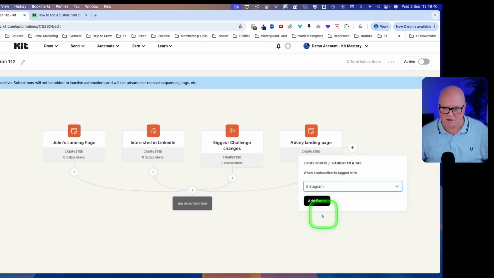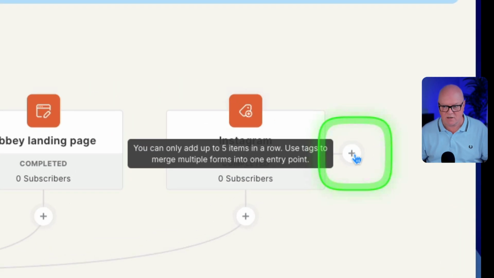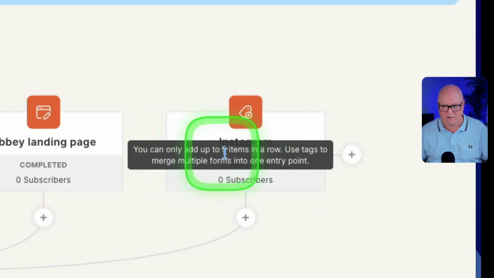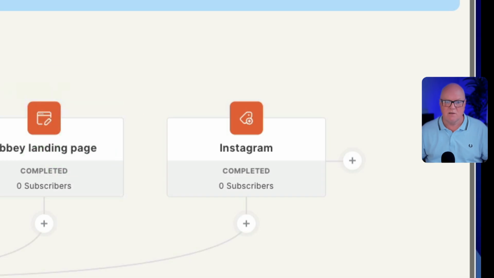I'm going to say Instagram this time. Across the top, and once you've reached that 5, you've got no other ones you can add. And if I try and add one here, it will just say you can only add up to 5 items as entry points. So that's how you can have multiple entry points across the top of one visual automation, if that's something you need in your business.